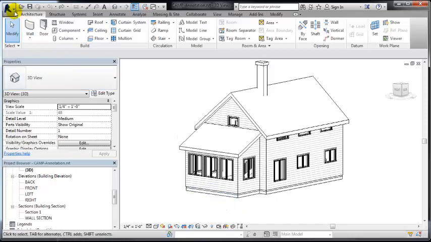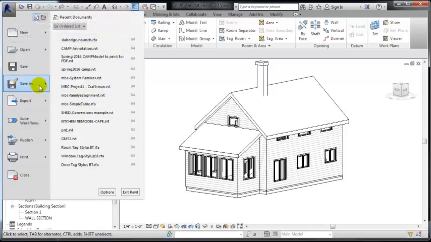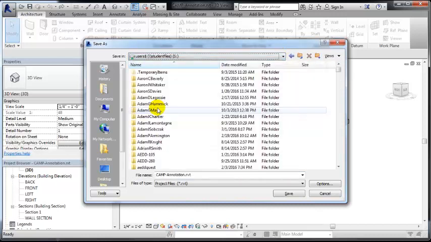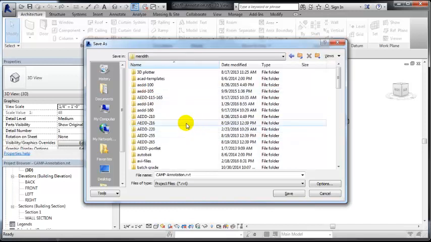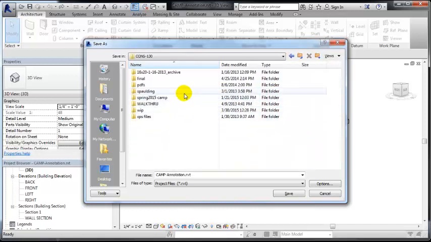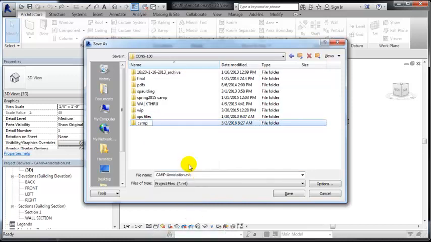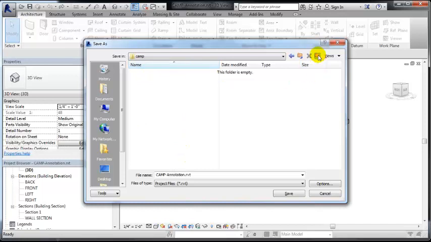So the first thing you're going to do is go up to the R, hit Save As, Project, and you're going to want to save this in your S drive in Cons 130, and I think we have a Camp file. In the Camp file, you can create a new folder in there called Slab. And then rename this file Camp Slab and save it in that Slab folder.